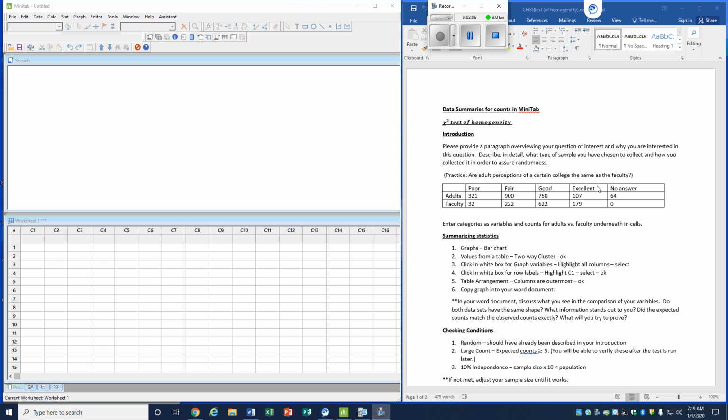So if you've chosen a chi-square test of homogeneity, then what you have done is you have collected data where you are looking at two completely different samples, both chosen randomly, and you're looking at more than two categories probably of the counts in those particular categories for those two different groups. And what you're trying to do is see, are the counts the same for the adults as they are for the faculty?